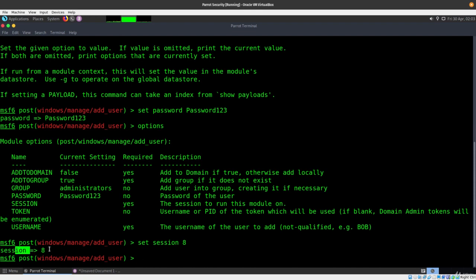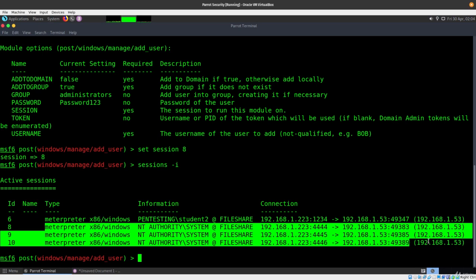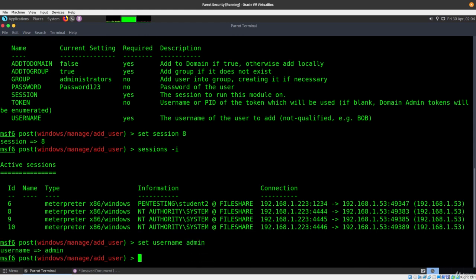Session number 8. If you do sessions, I have, this is from the video before the previous video where we did the exploit suggester, where we created 3 reverse shells with NT authority system. So I'm going to be using number 8. I could use 8, 9, or 10. It doesn't really matter. Token, we're not going to use that. And now the username. So we need to go ahead and create a username. So set username, and let's just go ahead and call it admin. Awesome. Now let's go ahead and run it.